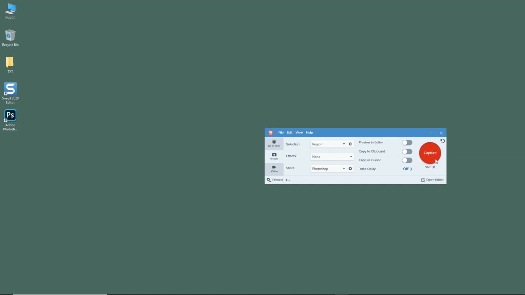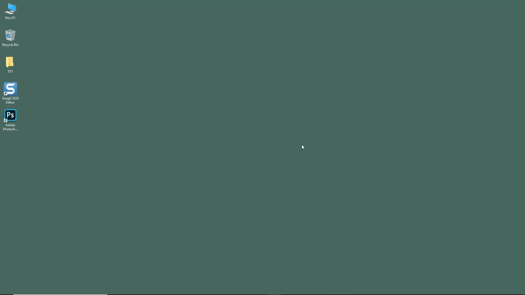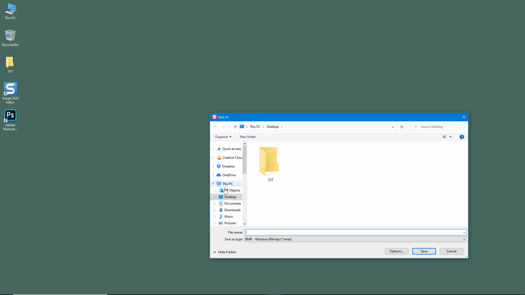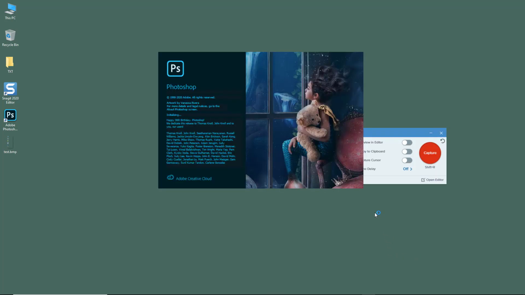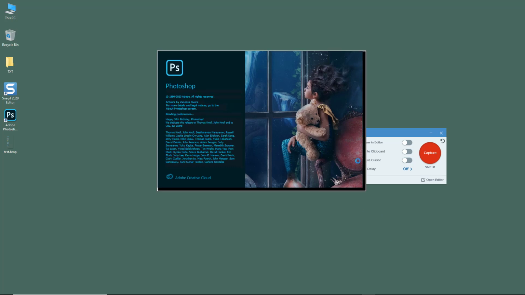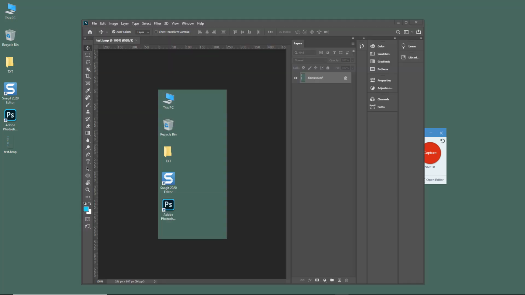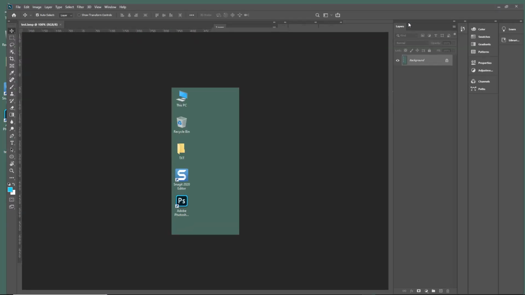Now what I can simply do is click on the capture button, and then click and drag, and it asks me where I want to save this. On the desktop, I just want to save this as test right here and hit save. Now it directly opens up that screenshot in Photoshop so that I can start working on it. And over here you can see that it has started in Photoshop.